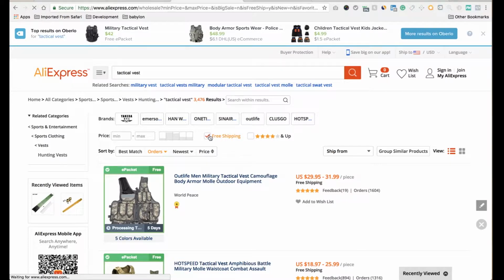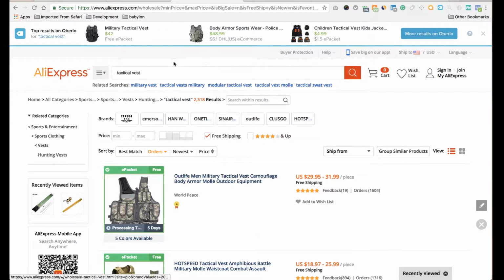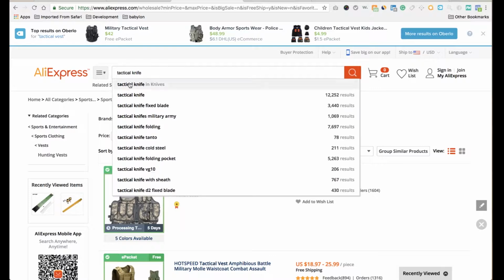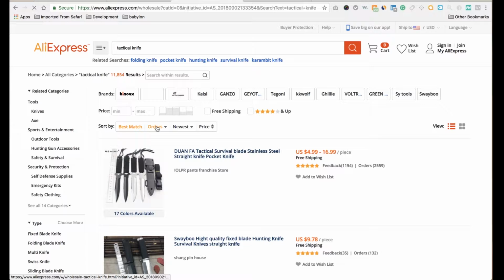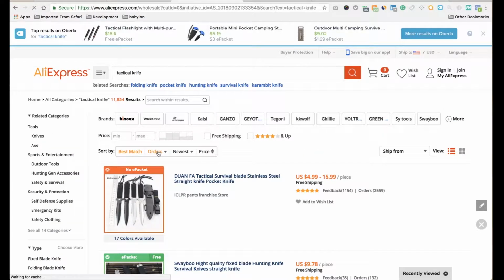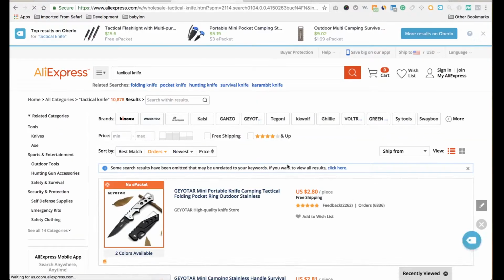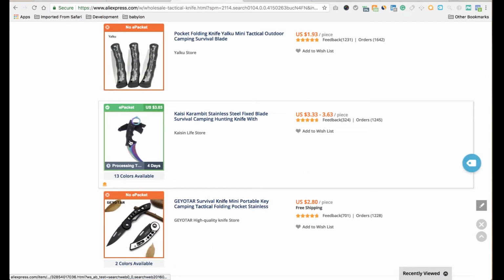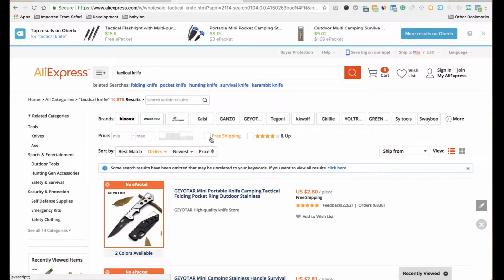Perhaps for hunting. Free shipping. Or tactical. Let's put tactical knife. Of course, this is going to be by order. So when it says no e-packet, that means that there's no free shipping for these particular items. Now, of course, with e-packet, that means the opposite. All right, so I want to select free shipping.